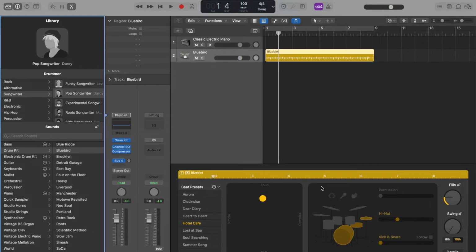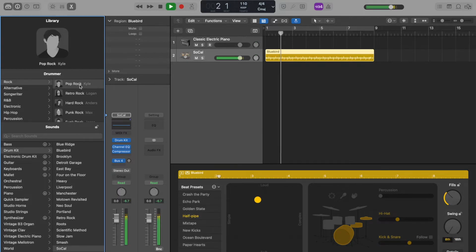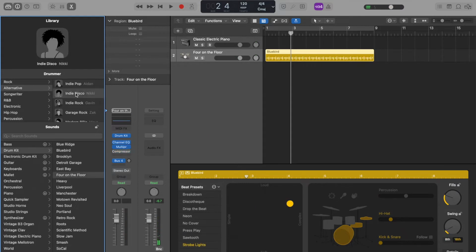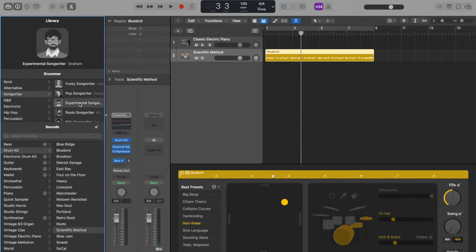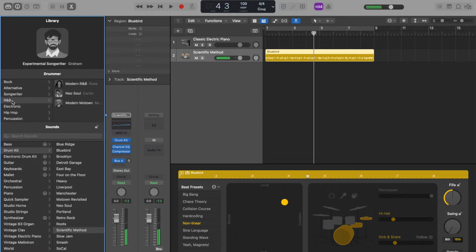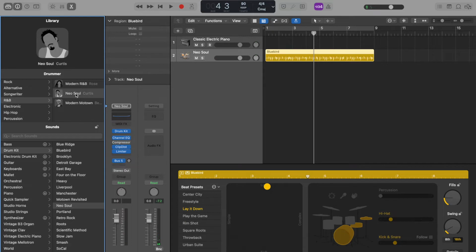So what they've done, they've tried to build in little AI drummers, and there's a whole group of drummers, and you select them over here. They specialize in different styles. Kyle plays rock, and Nikki does alternative. Some people are songwriters, so let's have this guy here, Graham. There's guys that do R&B, Curtis.